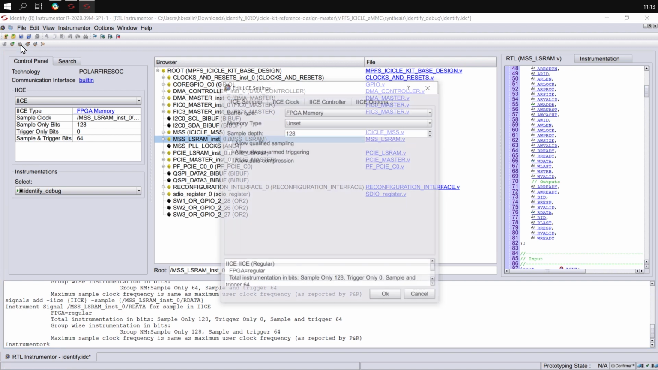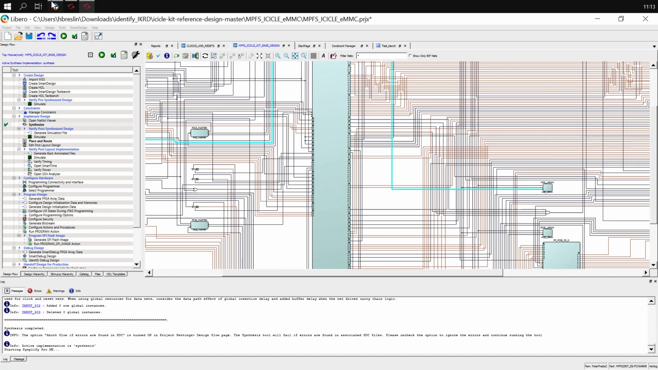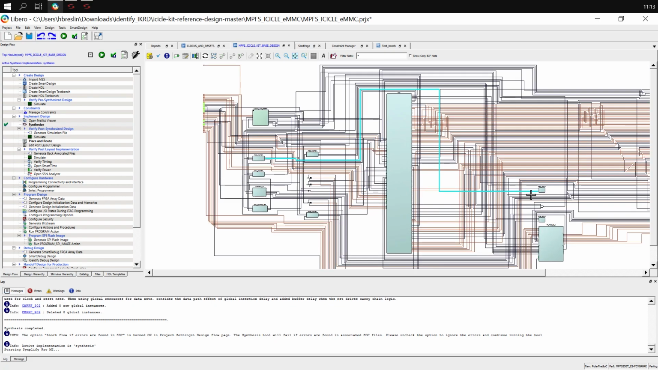If you click on the Edit ICE option, you'll be given options to reconfigure this implementation, such as enabling data compression, which we want to do here, and also setting a sample depth, which we can update to 512. If we have a look back at the design, what we've now done is added a capture of data moving from this interface to this interface here.